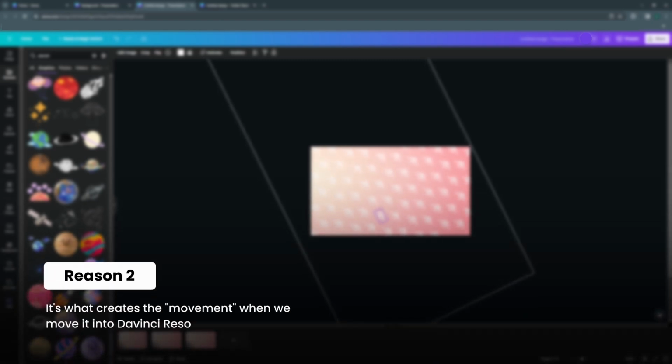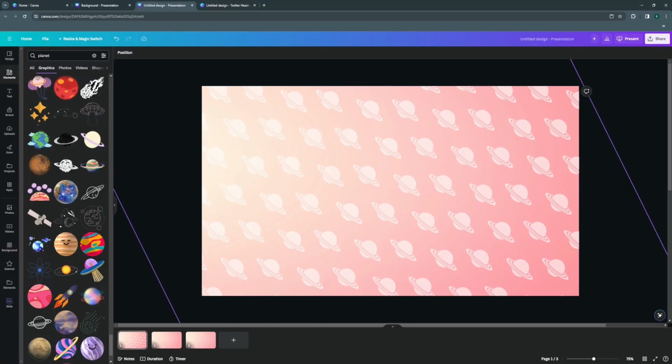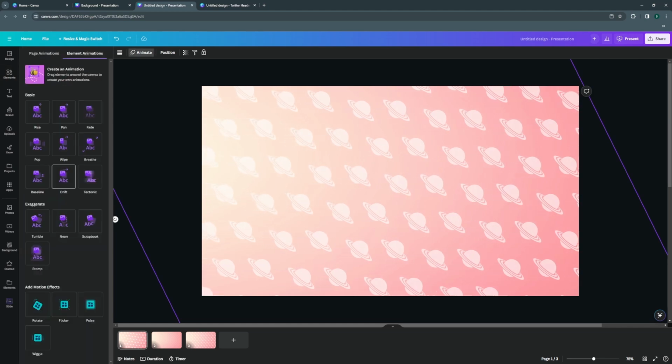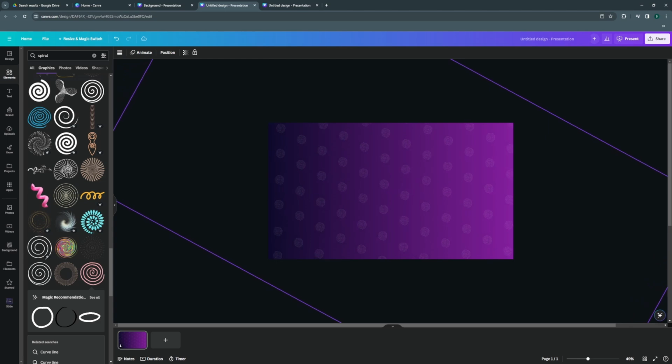Second, we need it like this for when we move it to DaVinci because it creates that "moving" illusion, which I say in air quotes, but I guess it's technically moving, but you get what I mean. If you're unsure if you like it, you can go to Animate and click Drift to give you a rough idea on what it'll look like. You can also move it diagonally like this to see an accurate finish.